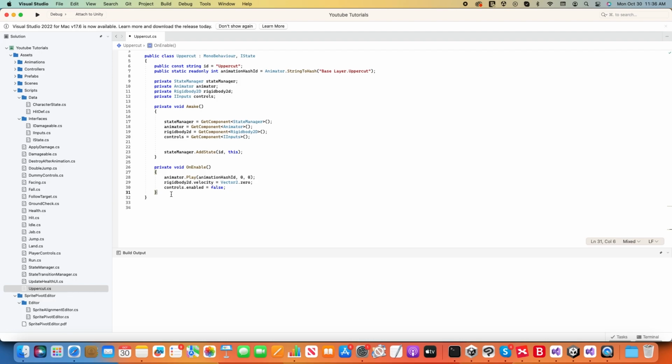After the attack has finished, we need to reset the controls back to the player, or else the player won't be able to control the character anymore. We can do that by adding the following onDisable method. Within this method, we just have to call the same line of code as before, except we just need to set the enable property to true, like so, to give back control to the player. And once the attack state is disabled, the player will be able to control the character again.